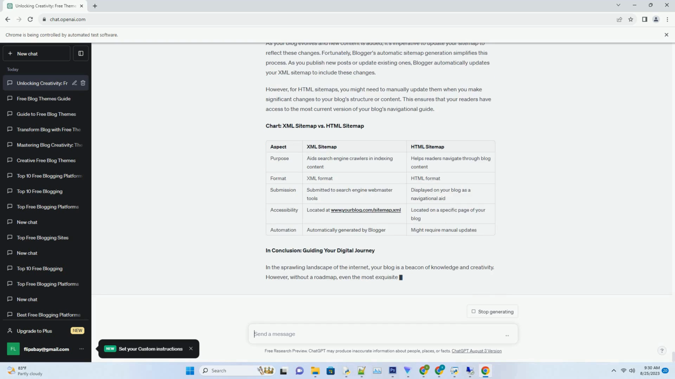6. Updating sitemaps, maintaining relevance. As your blog evolves and new content is added, it's imperative to update your sitemap to reflect these changes. Fortunately, Blogger's automatic sitemap generation simplifies this process. As you publish new posts or update existing ones, Blogger automatically updates your XML sitemap to include these changes. However, for HTML sitemaps, you might need to manually update them when you make significant changes to your blog's structure or content. This ensures that your readers have access to the most current version of your blog's navigational guide.